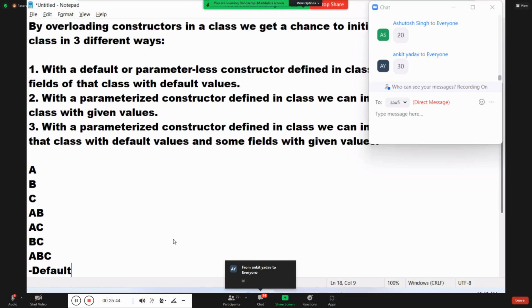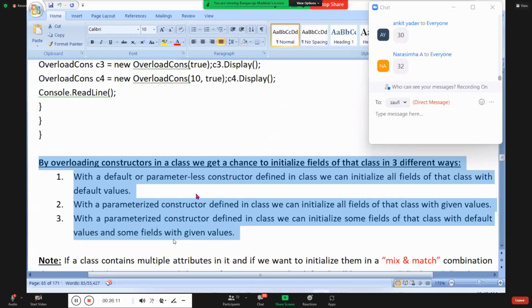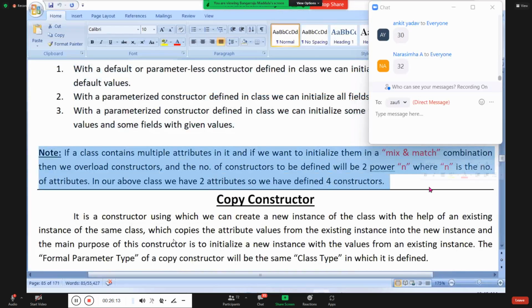And the formula is 2 power n, where n is the number of fields. 2 power n, where n is the number of fields. Now 2 fields: 2 twos, 2 square, 4. 3 fields are there: 2 cube, 8. 4 fields are there: 2 power 4, 16. 5 fields are there: 2 power 5, 32. Are you guys clear? I have given the note there below, see.